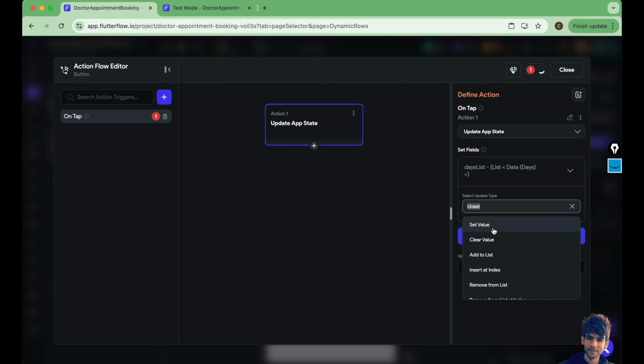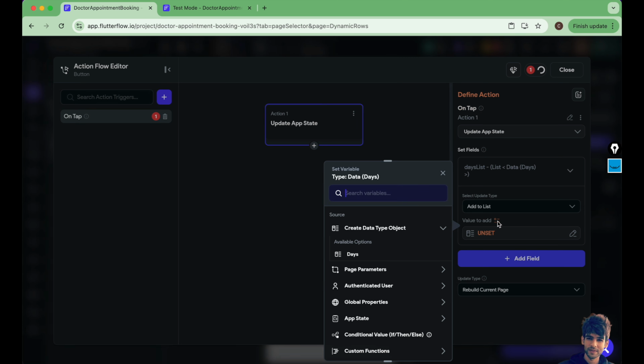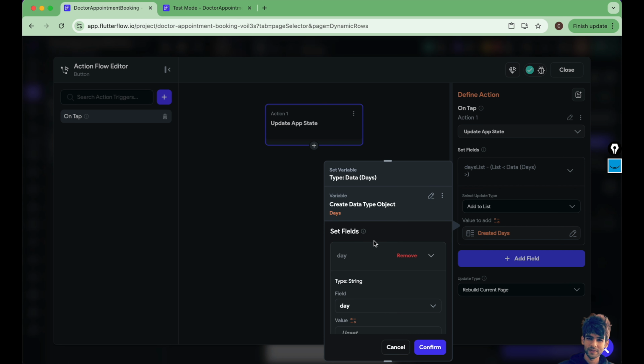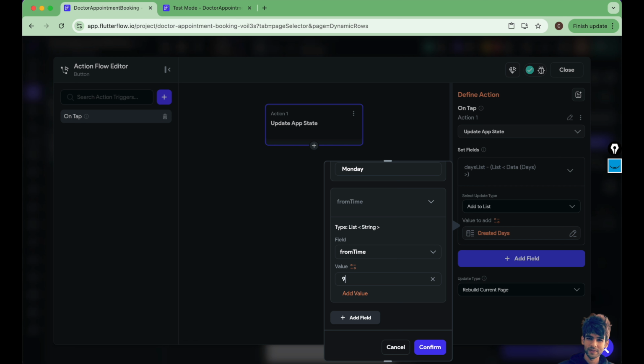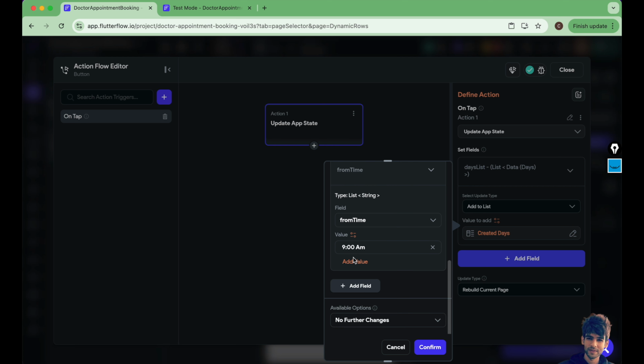And now on the click of this add more button, go to open action flow, and from here we will add a new field, days list, and here you will add to list, and from here we have the data type object now, days. Okay, now inside this you can set the day, so I will name it as Monday.